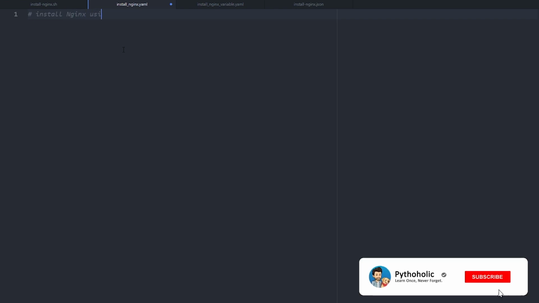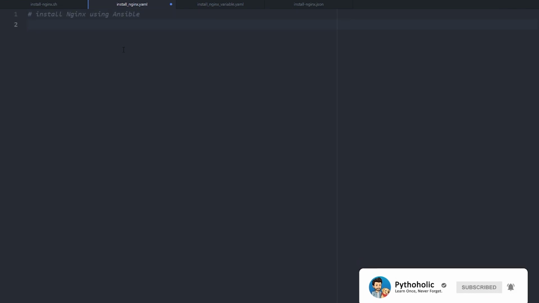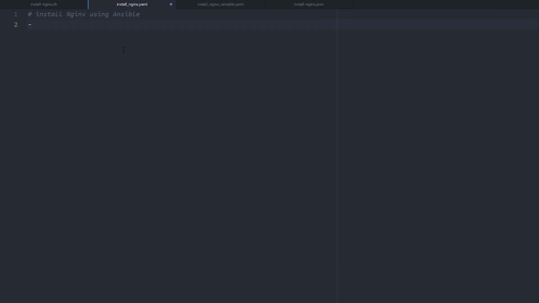The first thing that we want is to write a comment: install Nginx using Ansible. Then the first thing that I want to do is give a name for this task. So name colon setup Nginx server on my server list. So this is my host group.